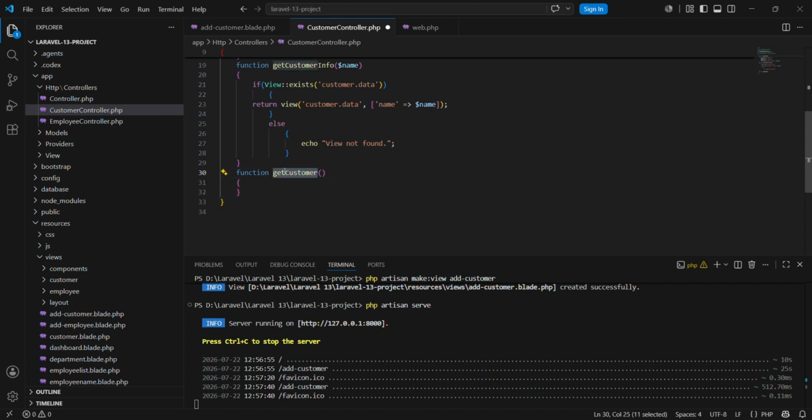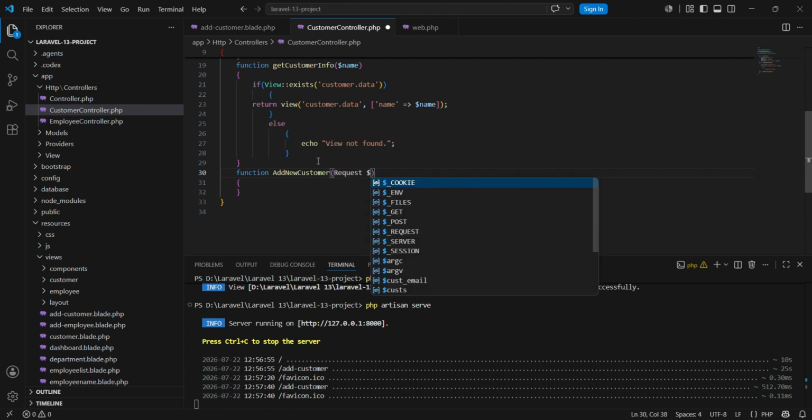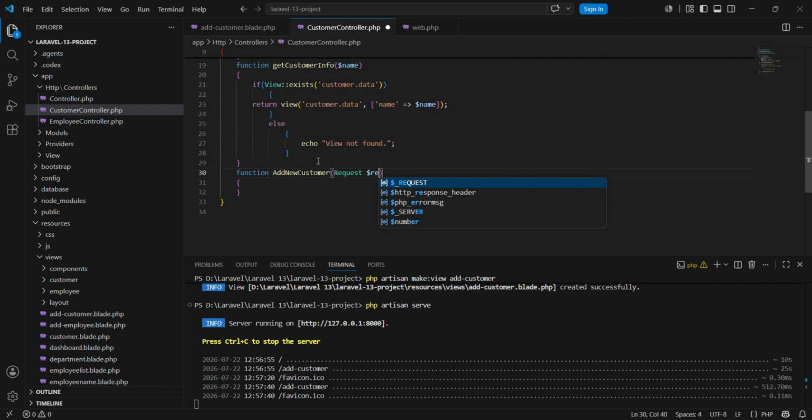Change the function name to addNewCustomer inside the customer controller. Whenever the customer form is submitted, Laravel will send a request to this function. Now let's inject the request object into the addNewCustomer function. The request object contains all the data submitted through the form.